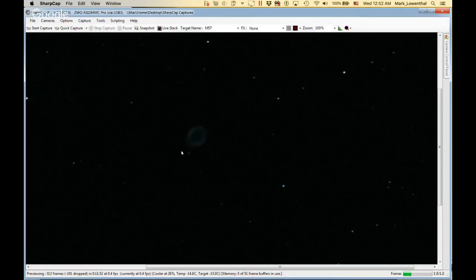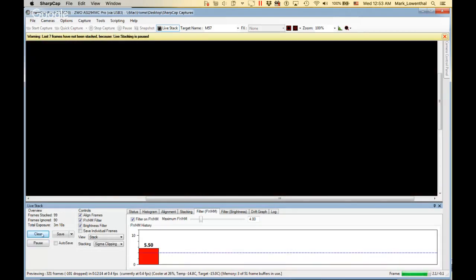I'll stick at bin 1 or bin 2, which is 1 arc second per pixel. Bin 1 is half an arc second per pixel, but the tracking just hasn't settled in enough to warrant that. So I'll just stick with this. So we'll go ahead and start a stack. Clear.